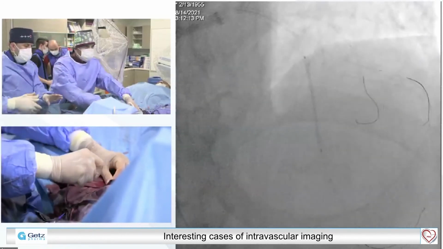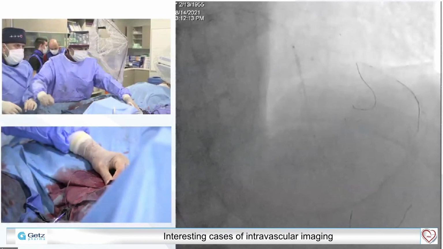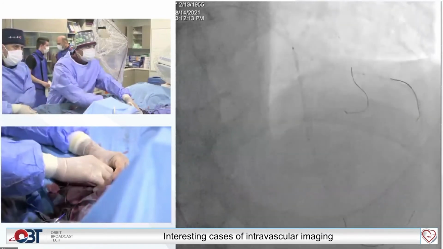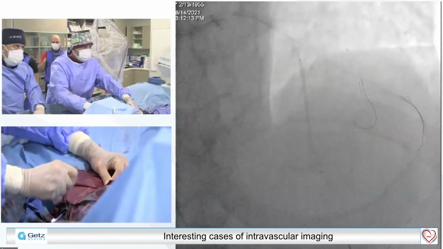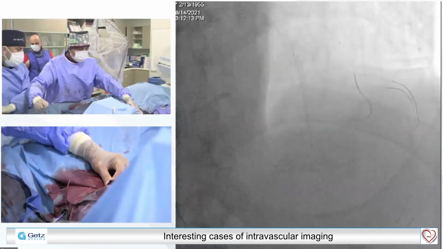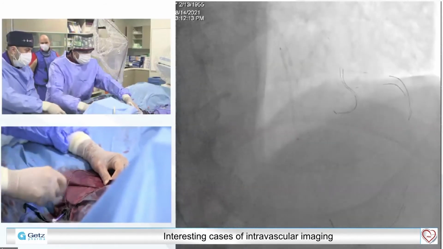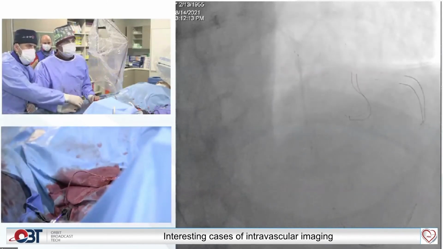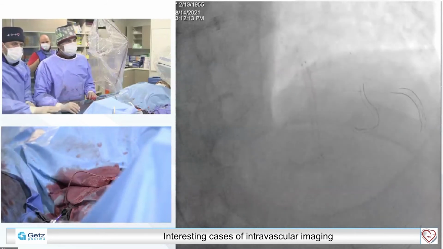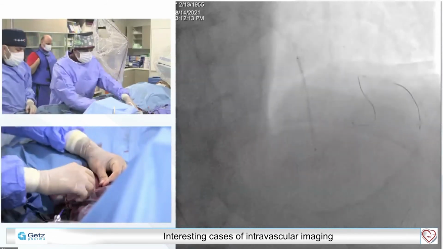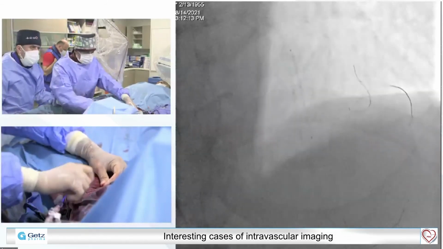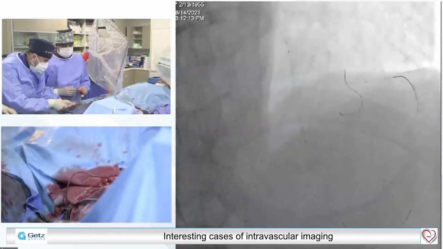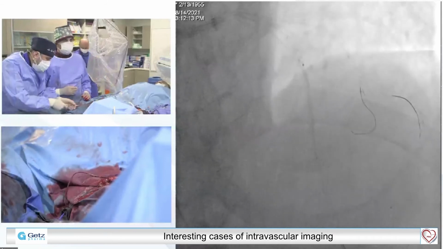Now I protect. You pull your guide back so that there's no injury. Very good. Yes. Excellent. More. A little bit. Yes. So we can do some injection here. Let's do some tip injection from the collateral.